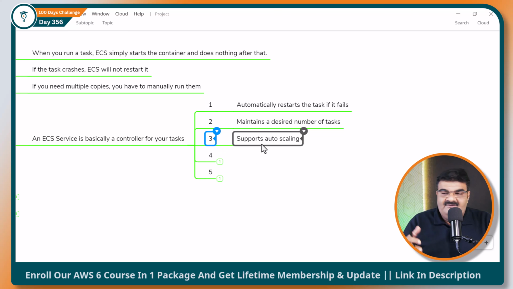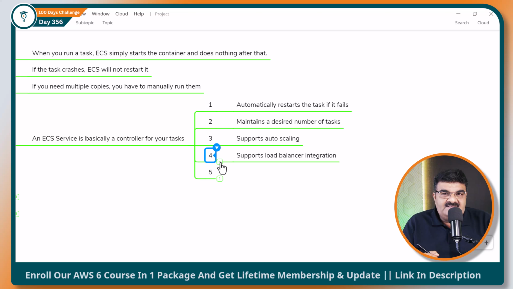Support auto scaling. We already discussed auto scaling during our ECS days. Now you can use all the features of auto scaling along with the service. So you have to set up a service if you want to auto scale your task. Support load balancer integration. We also understood load balancers during our EC2 days. We have mainly 2 types of load balancer: one is the application load balancer and another is the network load balancer. So we can also set up a load balancer if we set up a service. If we set up only a task, we cannot integrate a load balancer.